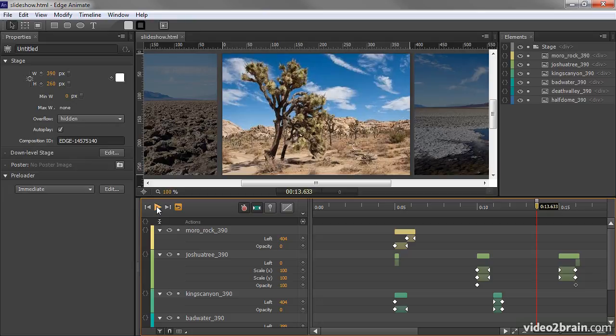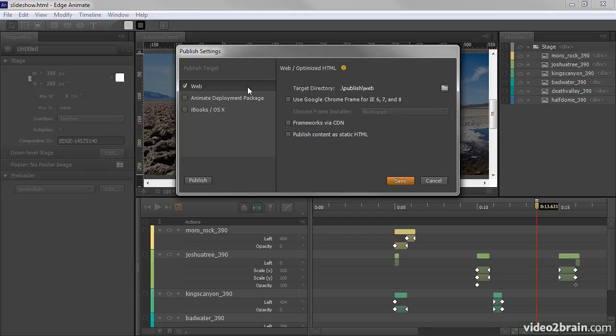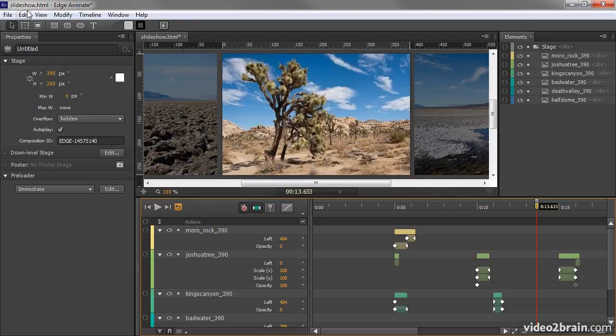To create the composition, go to the File menu and select Publish Settings, and it opens this dialog box here. By default, the published target is web. You want to deselect that and then select Animate Deployment Package. And it gives you the target directory in the same directory where you created the animation, and then a subdirectory called Publish, then Animate Package, and the published name will be Slideshow, and that's all you need to do. So I'm just going to click that, save, and then publish.